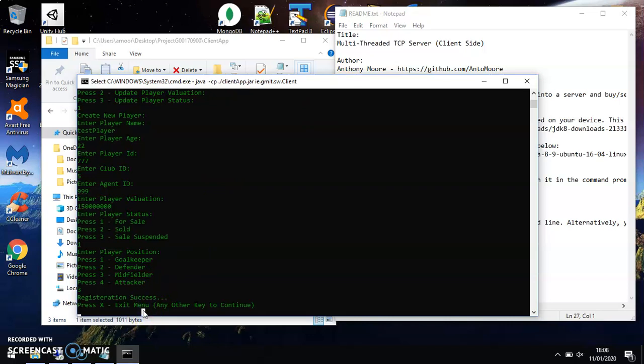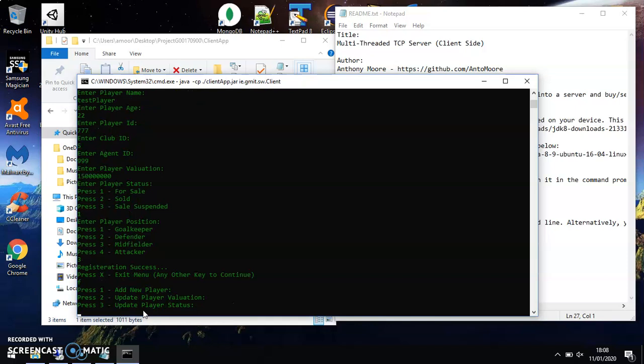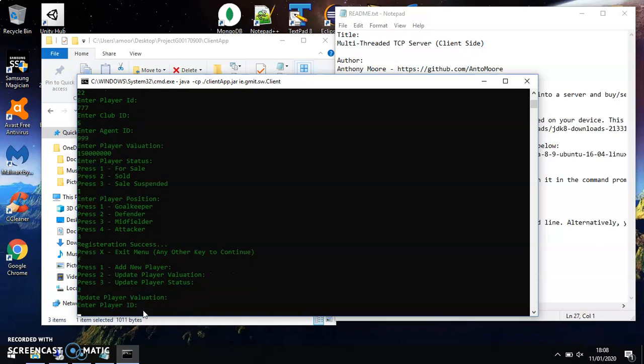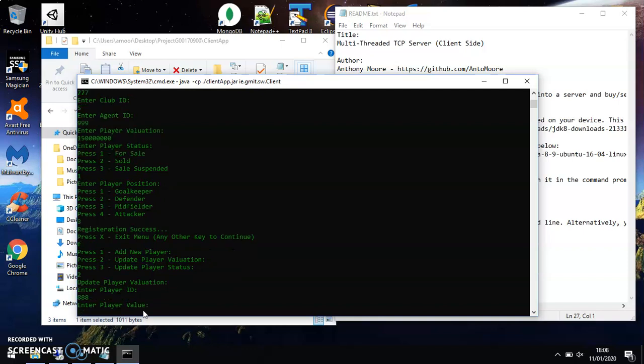X will basically log me out and bring me back into the main menu so I can log in as a club or an agent again, but I'm going to stay in the menu just for the time being, just to show off the rest of the stuff. So we'll update a player valuation, press 2. It's going to ask me for a player ID, so if I just type in something that doesn't exist, it should give out to me.